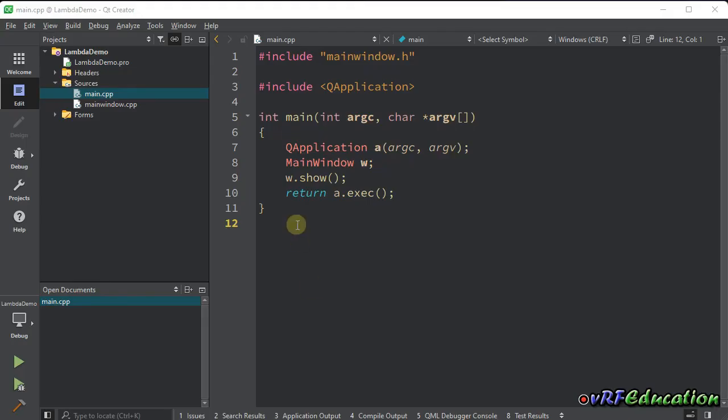Okay, here I created a project named Lambda Demo. It's a Qt widget application project, and I'm going to add code to see how lambda expressions work in this project. First of all, I'm going to create a lambda expression to use inside the std::transform function. The purpose of this function is to iterate over a vector or an iterable object and apply the function or the lambda expression on each element of this array or vector.